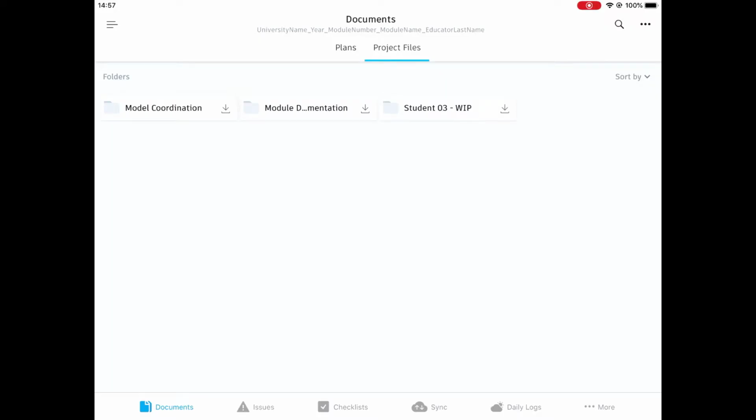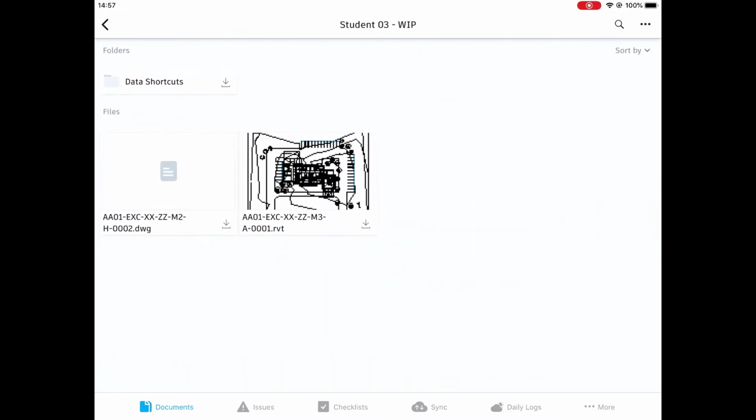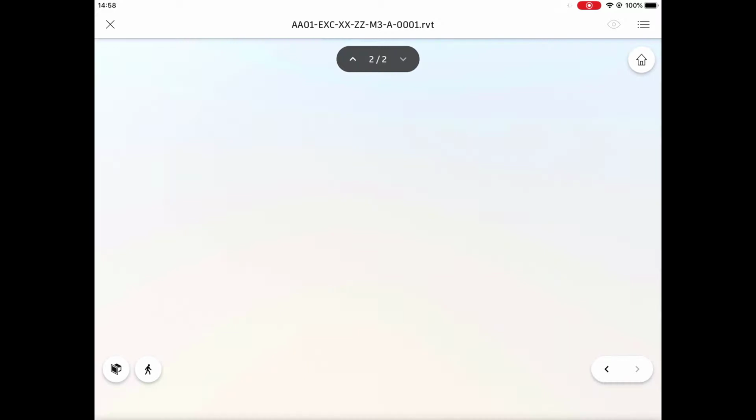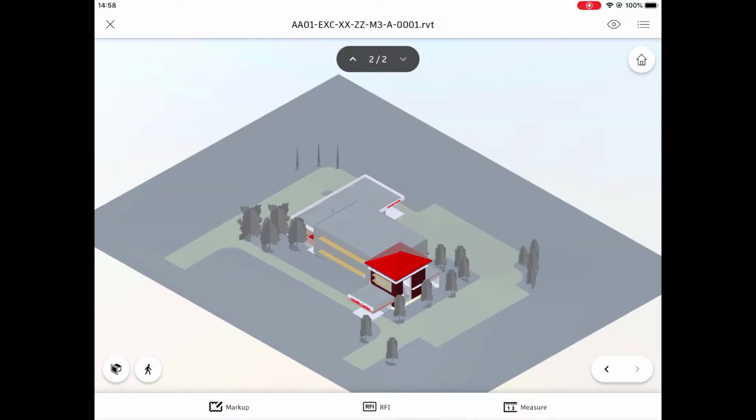The BIM360 app for mobile gives us the ability to view and navigate both 2D and 3D documents. Here I'm logged in as Student 3 and I'm going to access the Student 03 Work in Progress folder. Within this folder I'm then going to open up the Revit project. Once we open up the project, we can then use the view and navigation tools to explore this model.